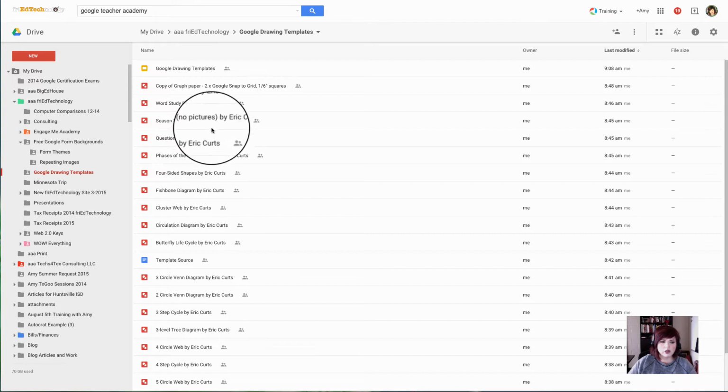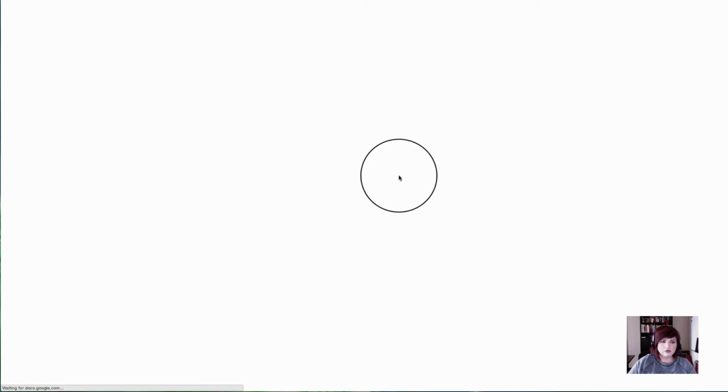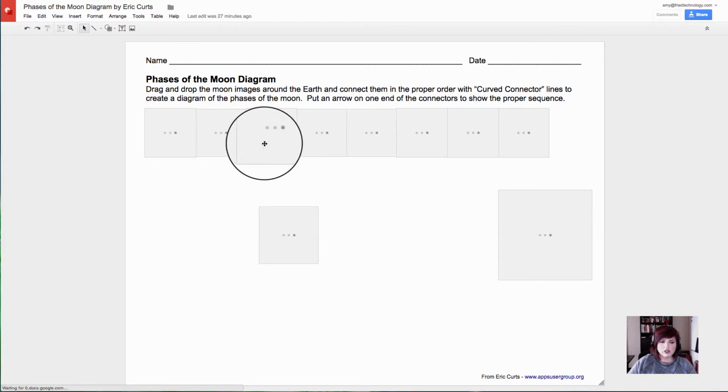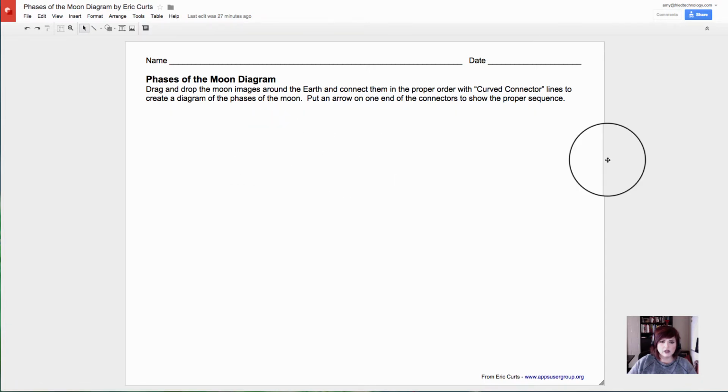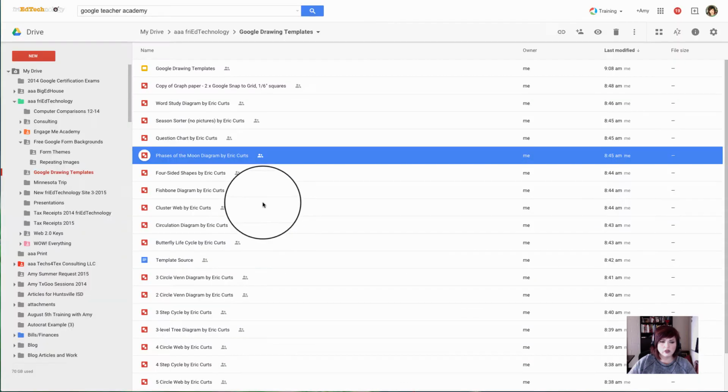So I'm going to show you a few examples from my friend Eric Kurtz. The first one is phases of the moon diagram. So this is a really hard concept to teach, but what you can do with these little images is you can have students actually manipulate these things so that they can show you that they understand how the phases of the moon work. So for example, you can move these little moons down and you can have them rotating around the earth and then show where the sun is and how the moon responds. So you can see the dark side and the light side. And then he suggested here that you use the curved connector lines to create the diagram. So I think your students would be all over showing what they know that way.